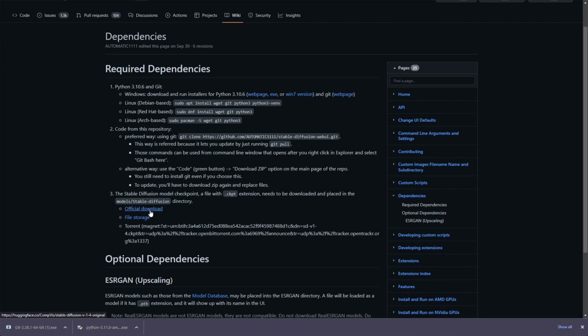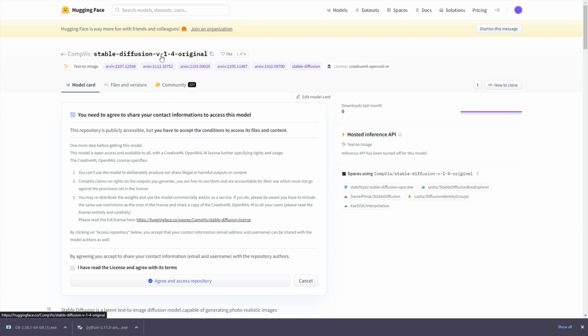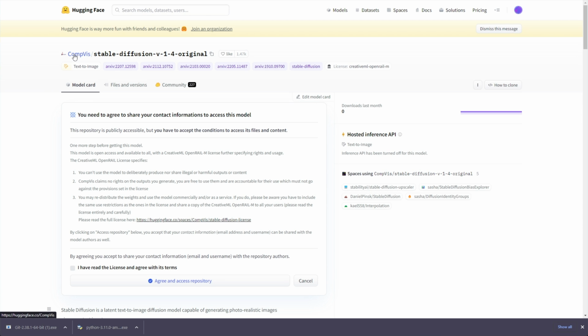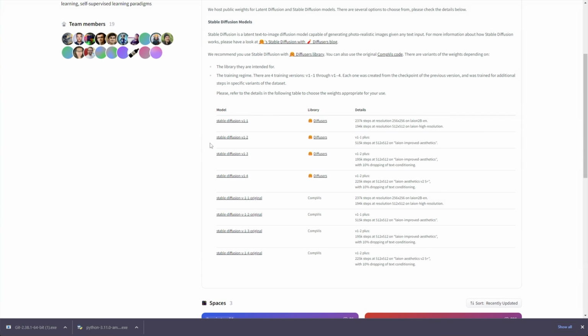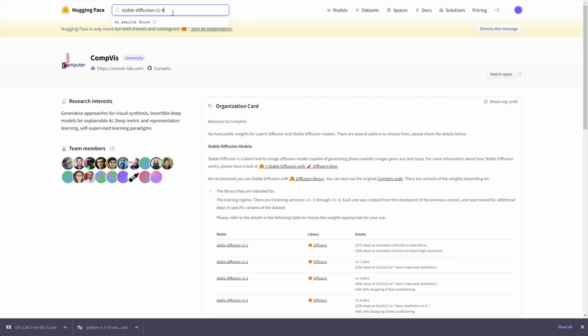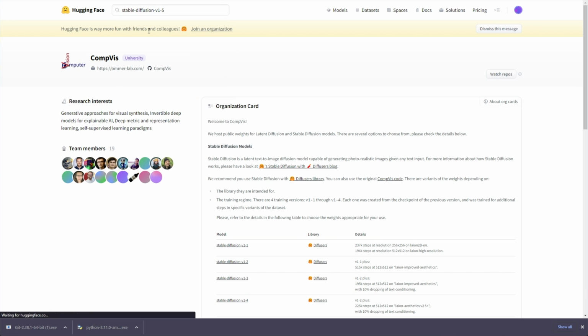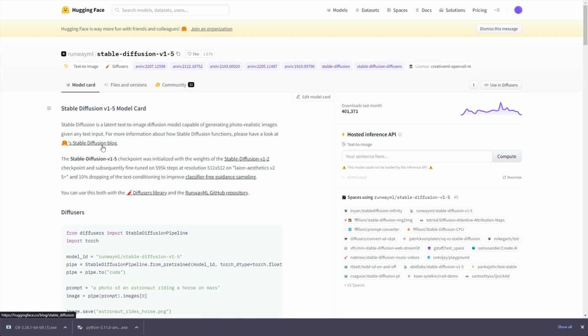We have an official download as well as a third-party file storage download. Do note that at the time of recording, this is the 1.4 version. If we head across to the Hugging Face link, which is the official download, we can head back to the CompVis here. Scrolling down, you'll see 1.3, 1.4. And of course, if we copy this, then search Hugging Face for 1.5, for example, we can find Runway ML Stable Diffusion 1.5. Once again, we can download this.